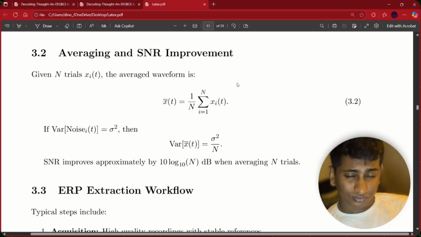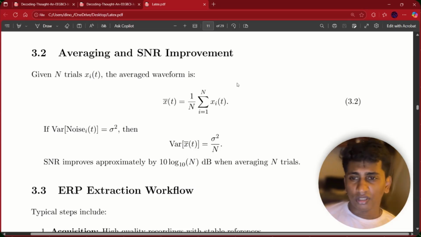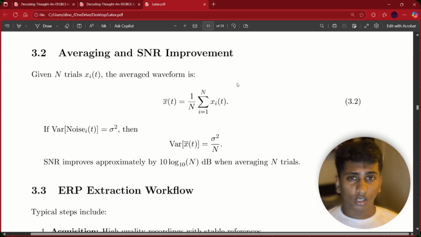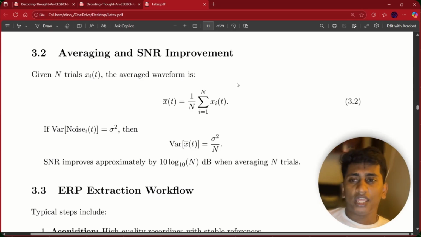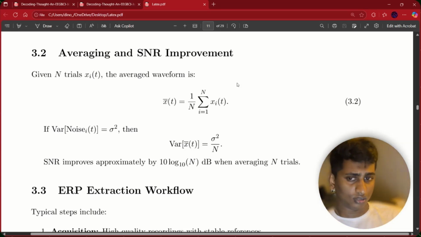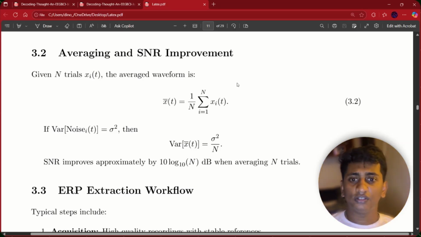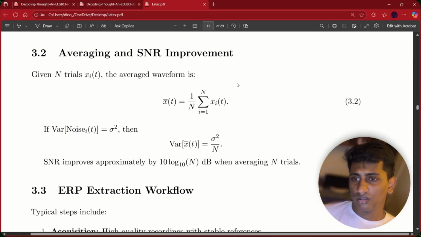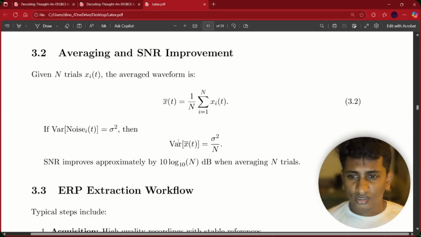It's really necessary to increase the signal to noise ratio because there will be a lot of noise as we are not directly taking the data from the source. There are a lot of in-between things like the electrodes, the skull, the internal fluid; everything creates noise and attenuation. So it's very necessary to improve the SNR. As you can see, for the given N trials, the average waveform would be x̄(t) = 1/N times the sum for i = 1 to N of x_i(t). You can check the variance and all.